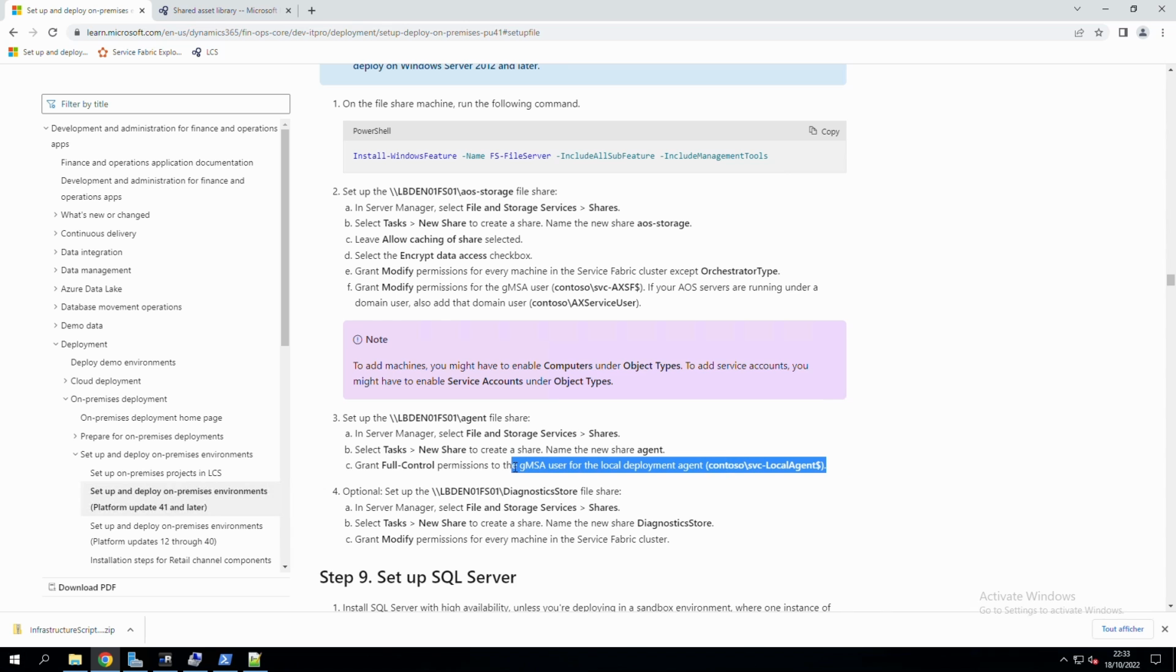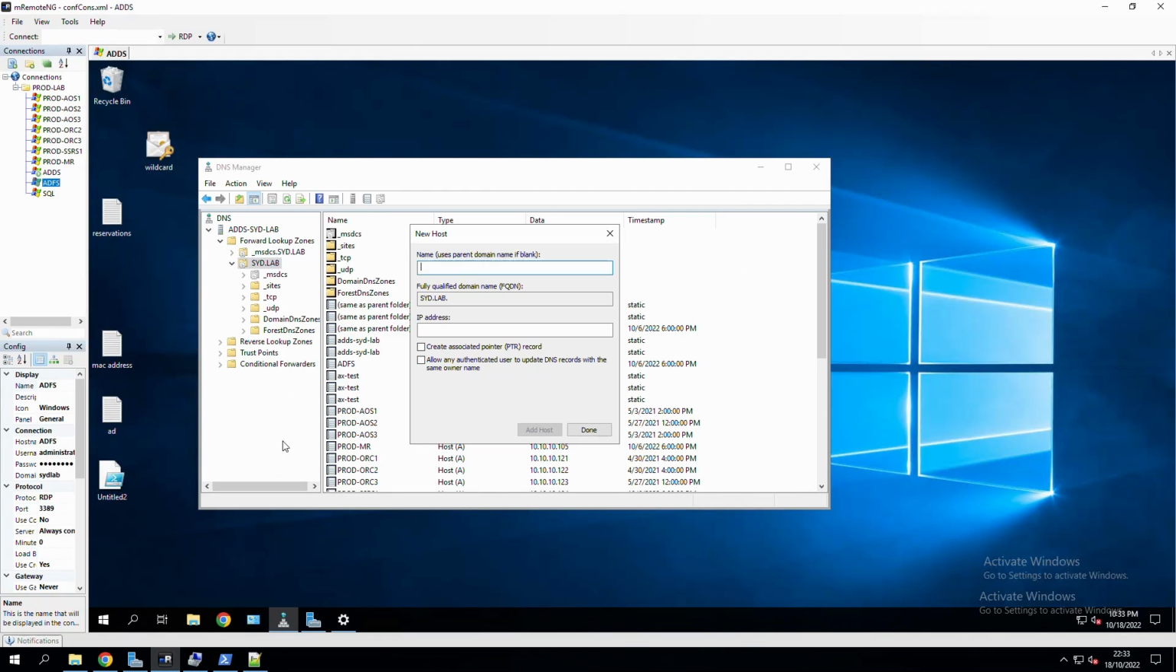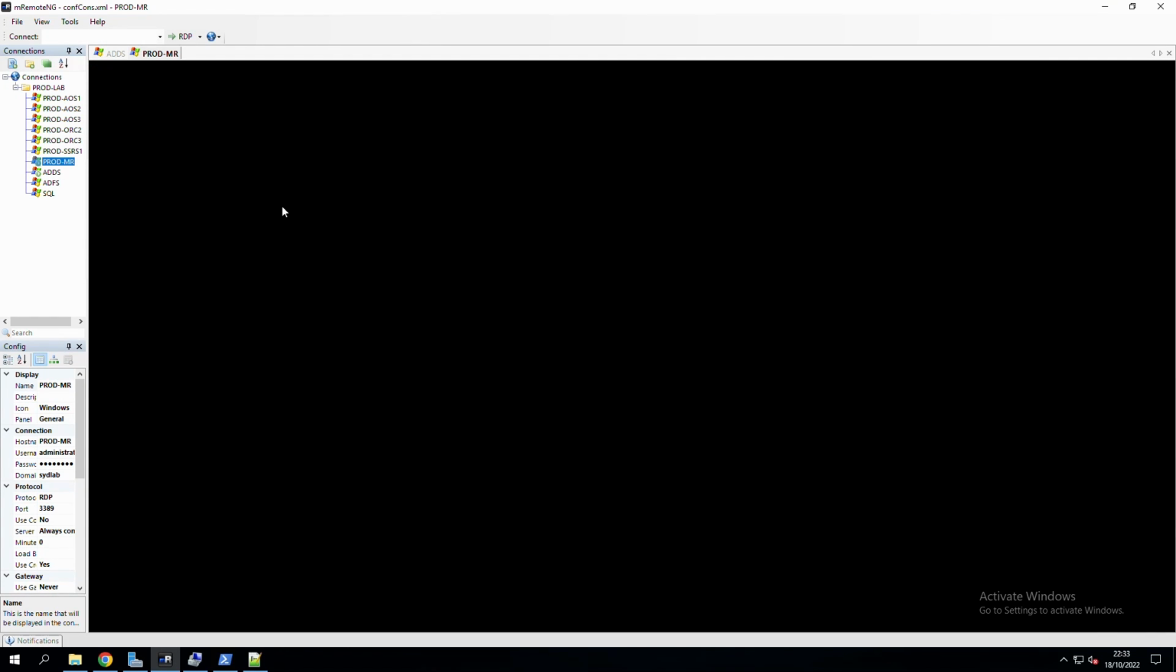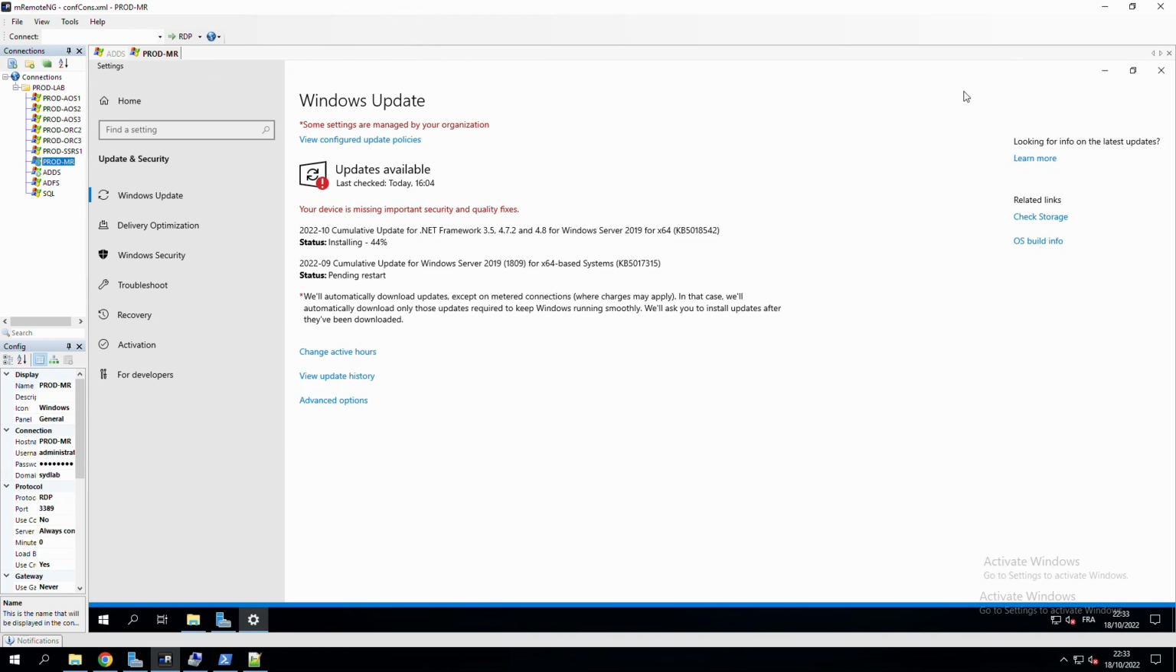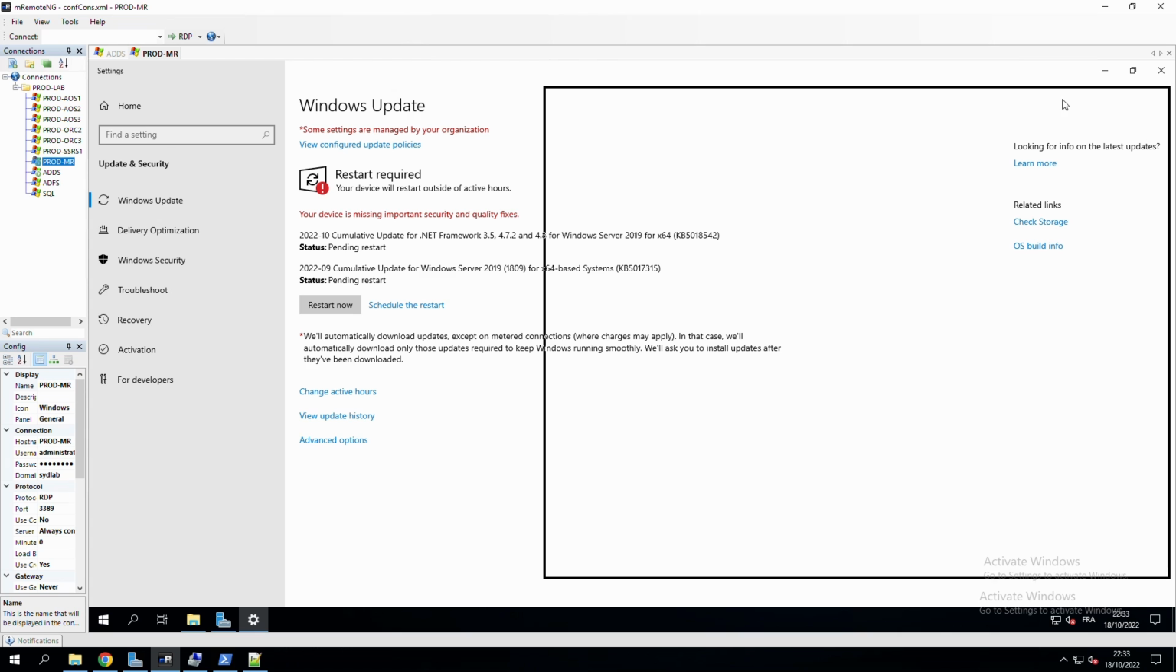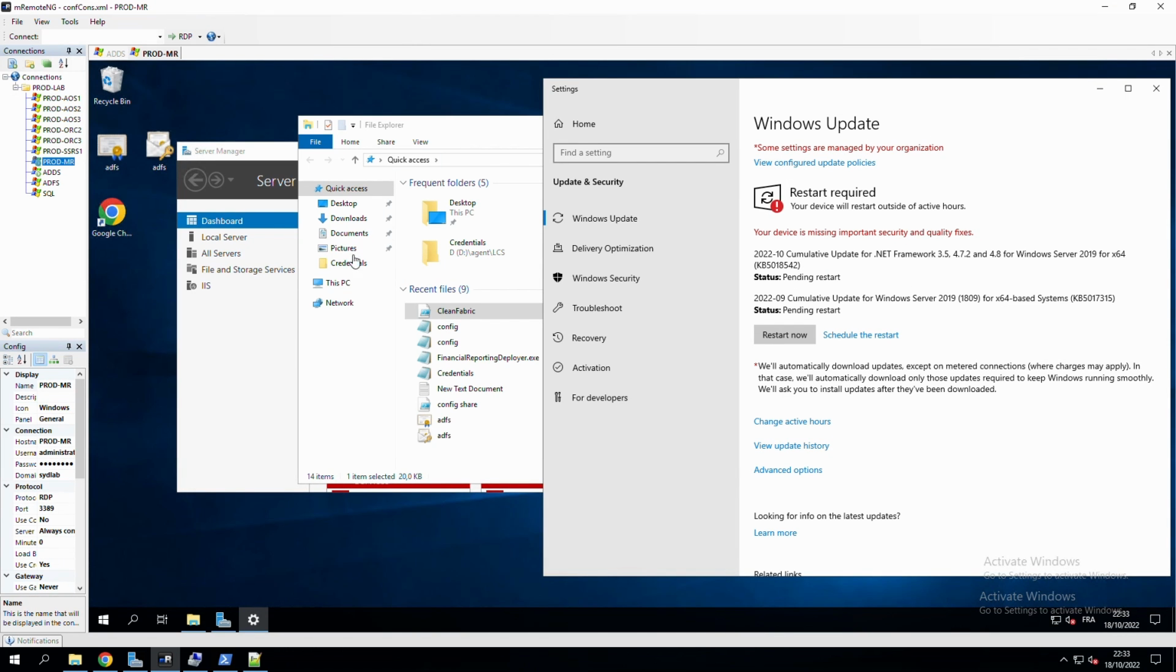Because, for example, we can see that the GMSA local agent will need the full control permission on this file share. I will show you, as it's a demo environment and I will delete it. I have set up the two shares on my management reporter node.